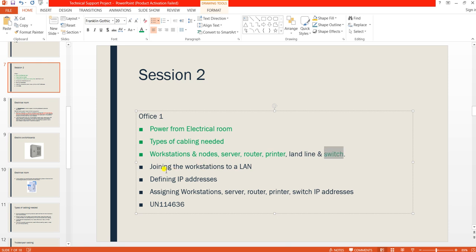I wouldn't say we've joined the workstations, we've joined the nodes. Let's refer to everything as nodes. Networking, we haven't joined yet. The only thing that we need to do is define the IP addresses and assign them to these computer nodes and servers. So we need to install a landline.